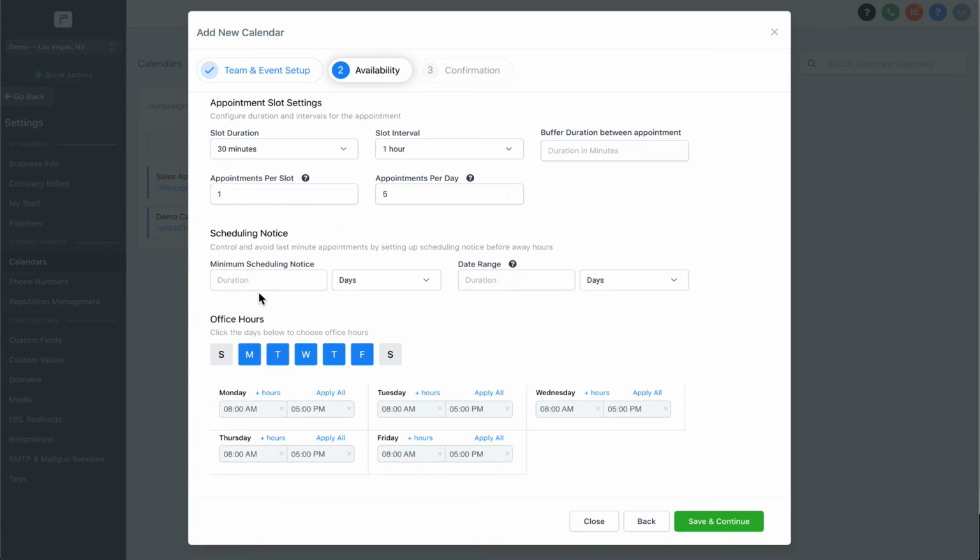Okay, and then this is gonna be the minimum scheduling notice, meaning that how close do you want to have availabilities? Do you want people to be able to book you the same day, or do you want to push it away a little bit and the soonest day they can book you, let's say, is 2 days? So some people will put 1 day as the minimum schedule notice, meaning that you can't book me the same day. You have to book me at least 1 day in advance.